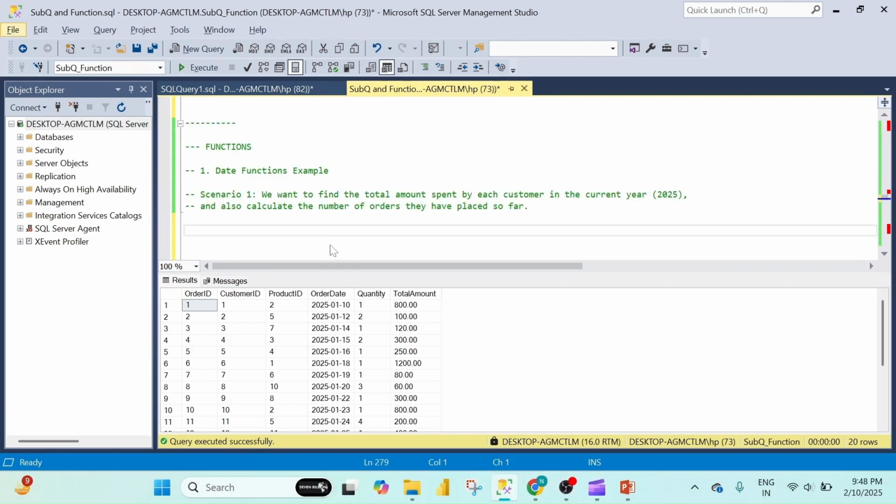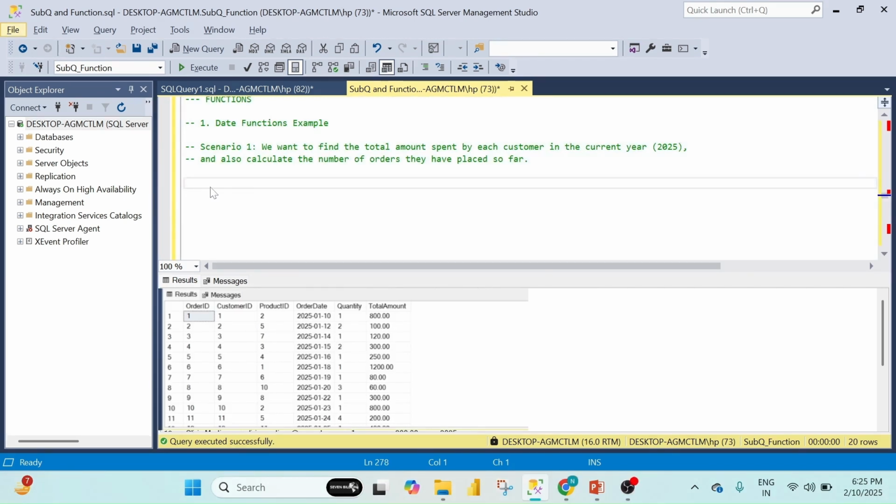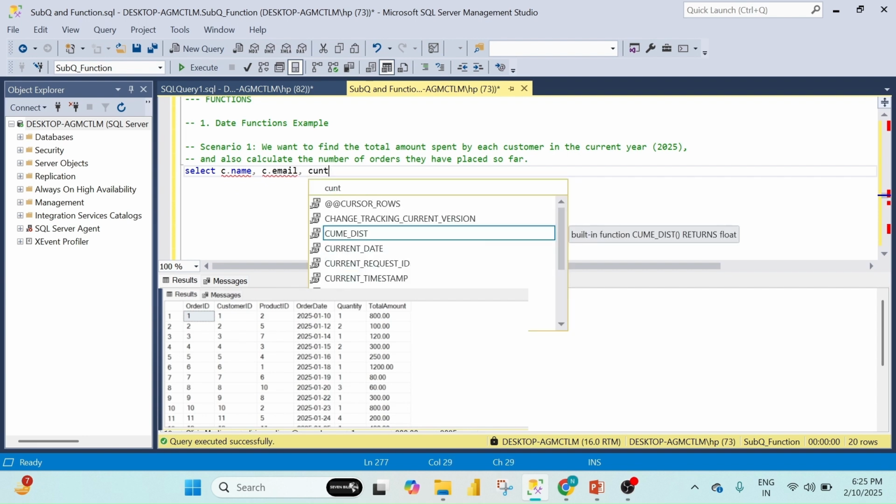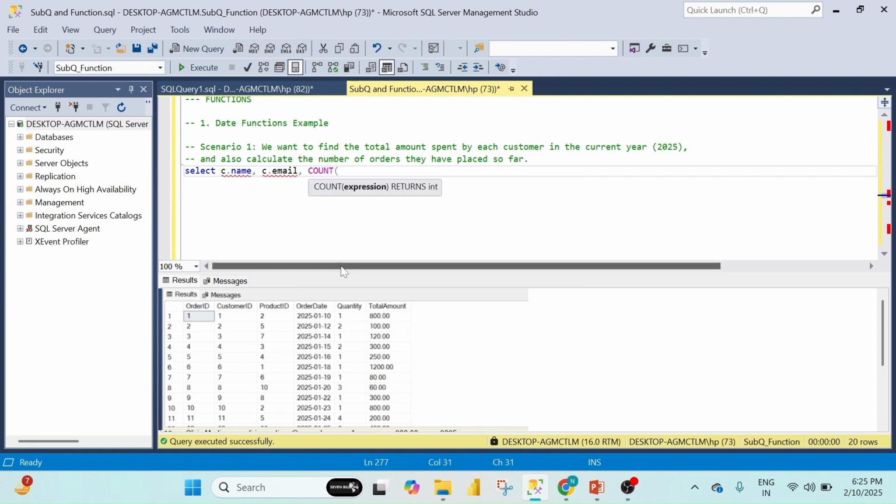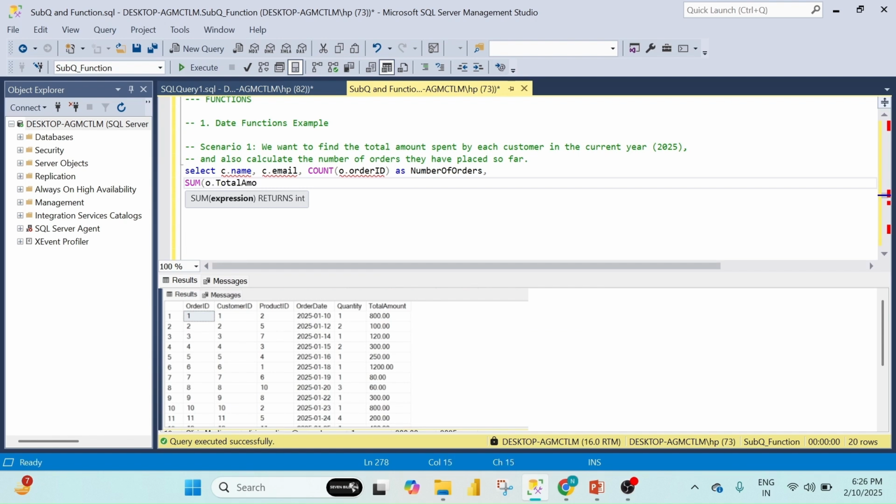Let's say the scenario. Our first scenario is: we want to find the total amount spent by each customer in the current year 2025, and also calculate the number of orders they have placed so far. Let's write the query. Select c.name, c.email, count(o.order_id) as number of orders, sum(o.total_amount) as total spent, year(o.order_date) as order year.